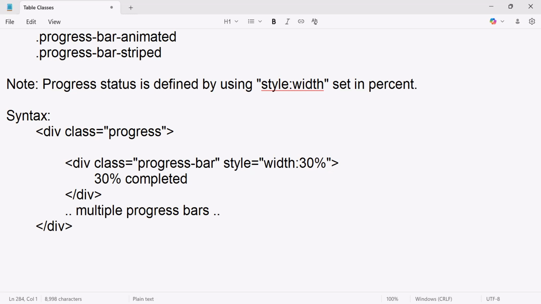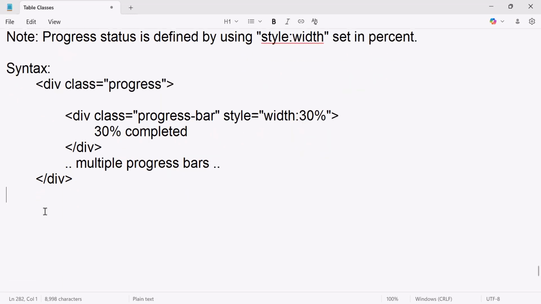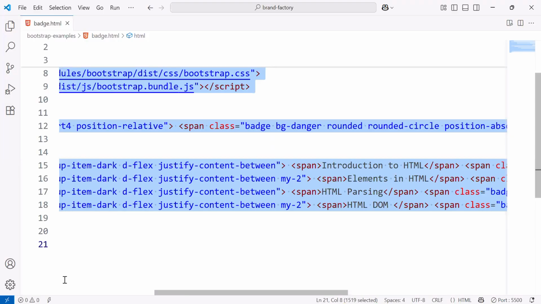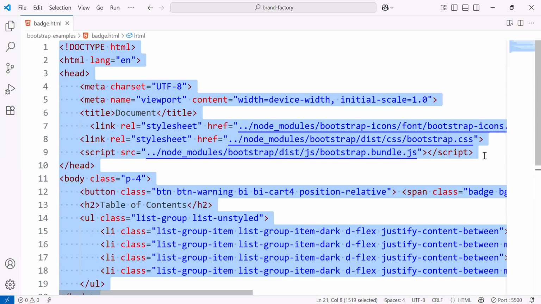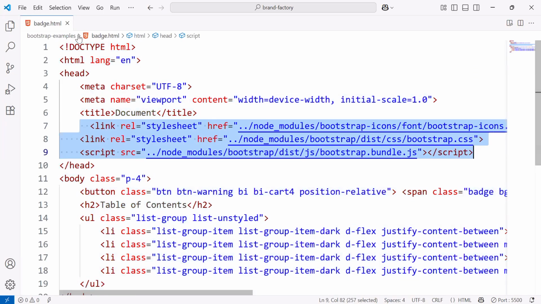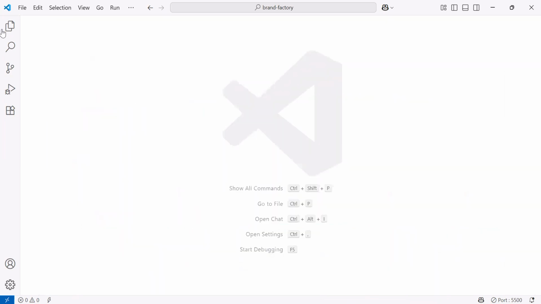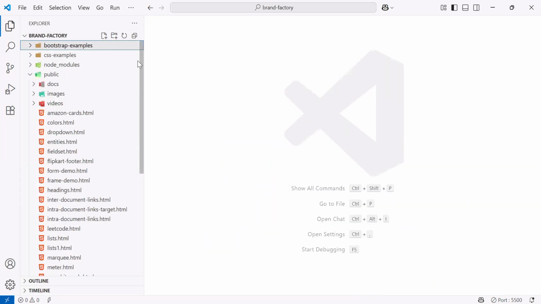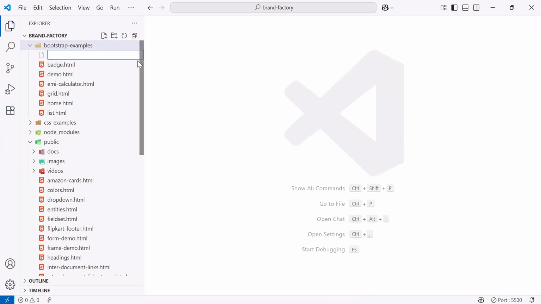Multiple progress bars you can add in that progress area. Now let's see how we define a progress bar. In real-time examples, you will see them in so many places. Let me show you.